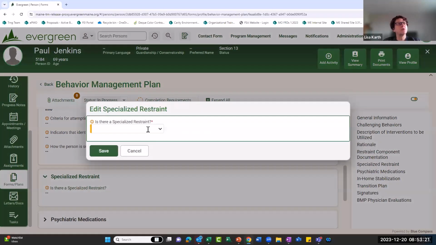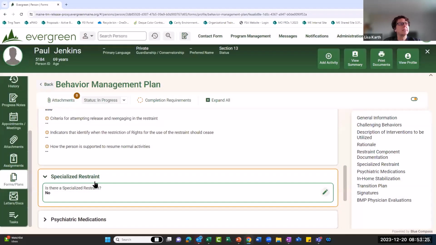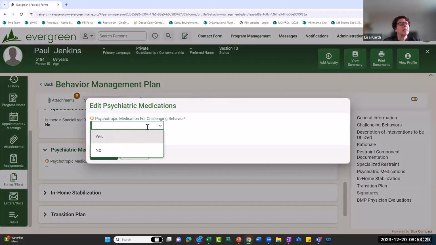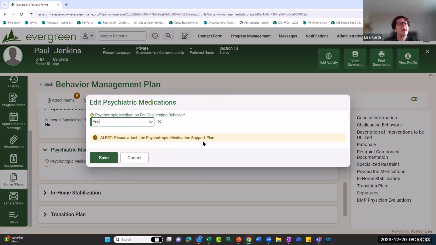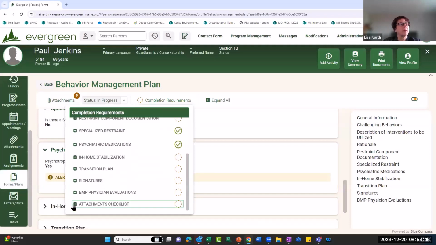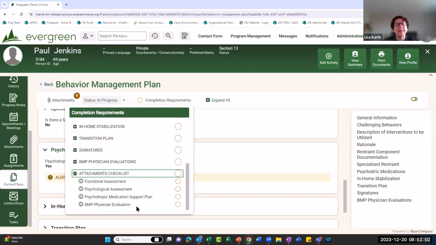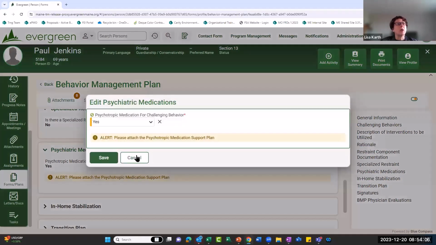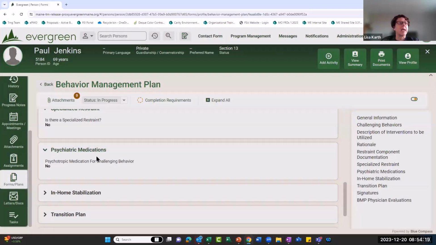I'm going to go into specialized restraint. I'm going to say no in this instance. The need for medications, if I say yes, I have to then attach this support plan. I'm going to say save, or yes, rather. Now, once I added that, that increased the attachments that I needed to add. When I got that message to add that attachment, I could have immediately gone into the system and done it, or I could wait and the system would tell me it's needed. So that was added based on the selection I made. I'm going to actually change this to no and click save.